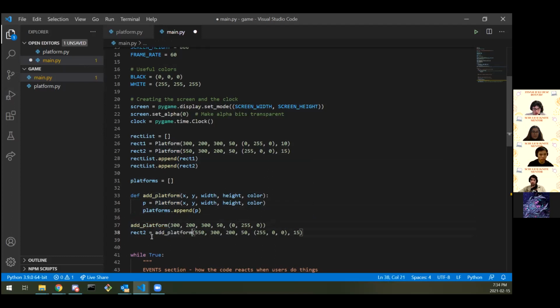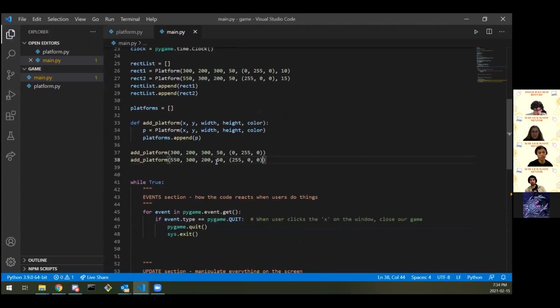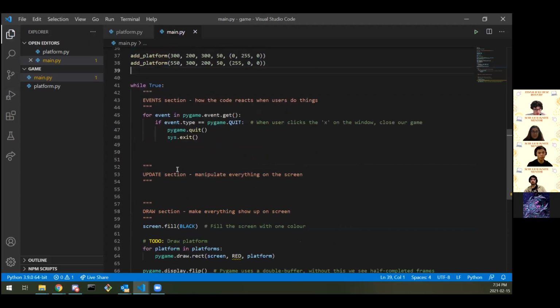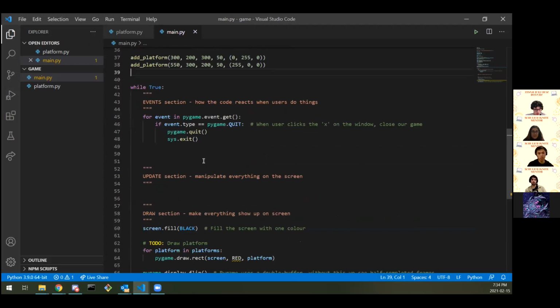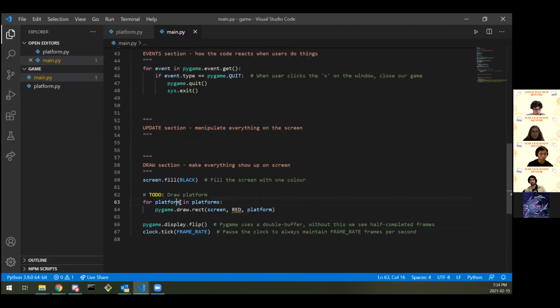And I'm going to go add platform down here as well. I'm not too concerned about the specific platform numbers today. Those can always be tweaked with little minor details at the end. We got add platform, we got add platform. So now we got 2 platforms here. And down here, for platform in platforms, we're going to use Pygame. We're going to draw a rectangle here.